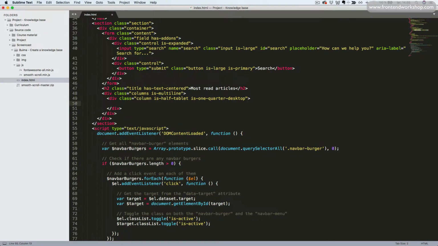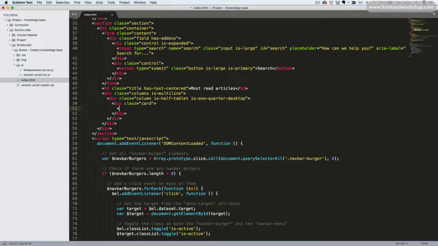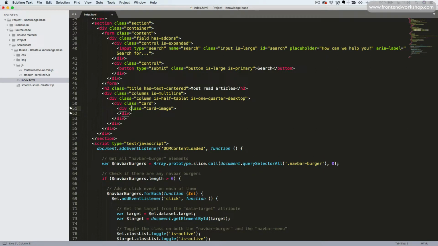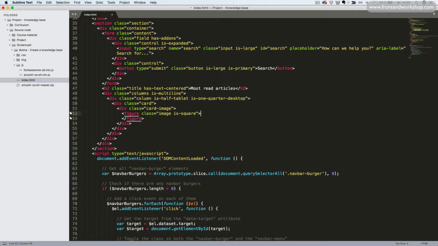Now we can create our actual content, so inside we add a div tag with the class card. Inside this we'll first create our image, so we add another div tag with the class card-image, and then inside this we can create our figure element with the class image, and to create the right sizing we add the modifier class is-square. This will now reserve the space for our image even before it's loaded.